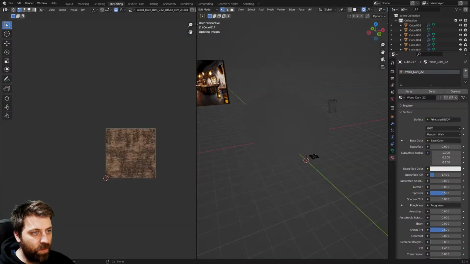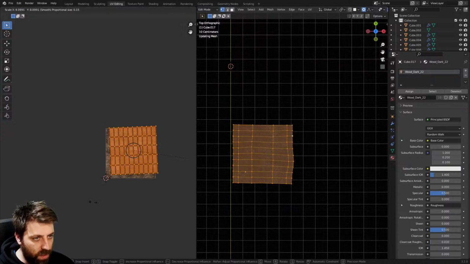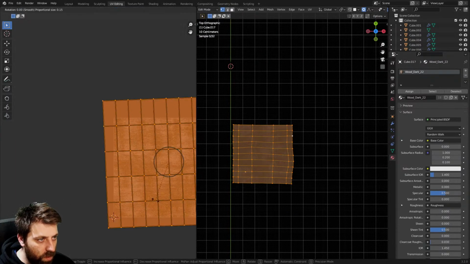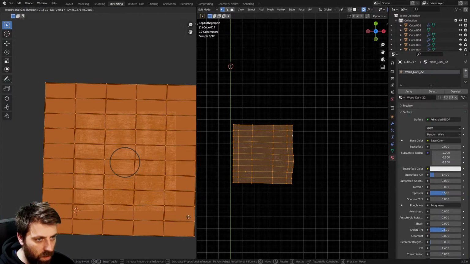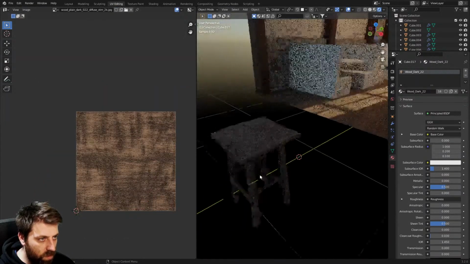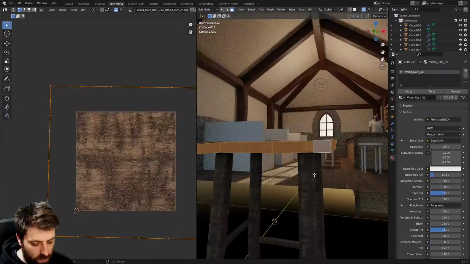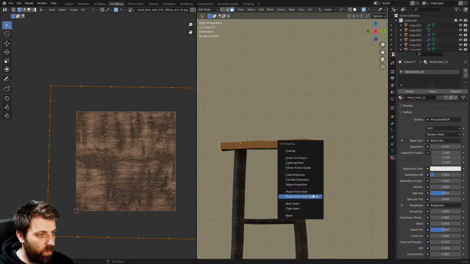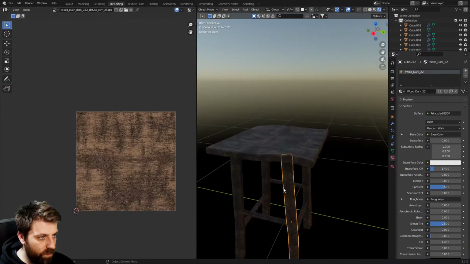Let's come over into UV editing. Period key. Select that and we'll scale it up. Rotate. Oops. Let's go like this. Cubic projection. Yeah, it's good enough. I'll buy it for $1.